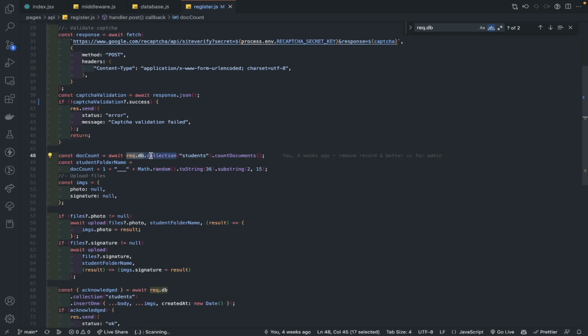So what I'm doing here, back to this request.db: I'm going to the database and then the collection, which is students, where the documents of each student who submits data are present. There I'm checking how many documents there are. Well, it's a self-explanatory thing.